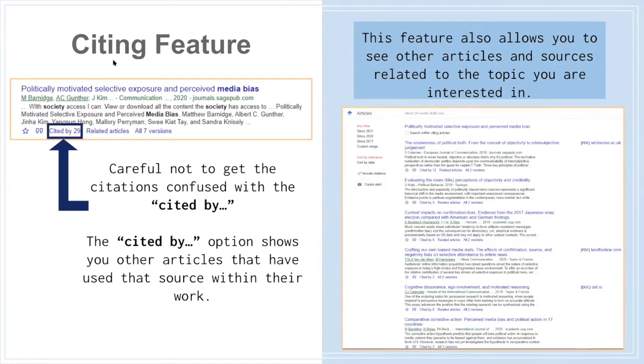Careful not to get the citations confused with the Cited By button. The Cited By button option shows you other articles that have used that source within their work.